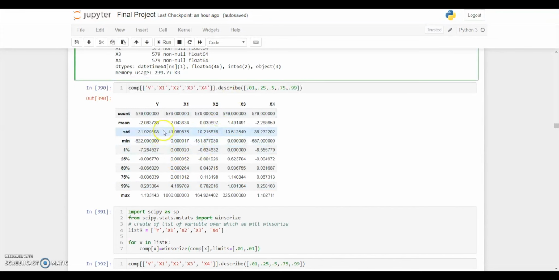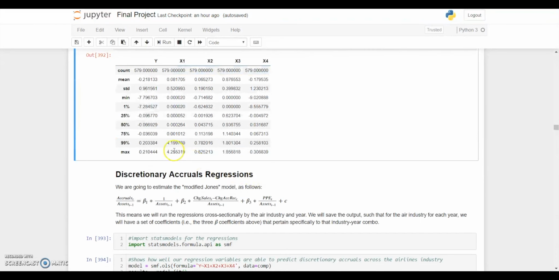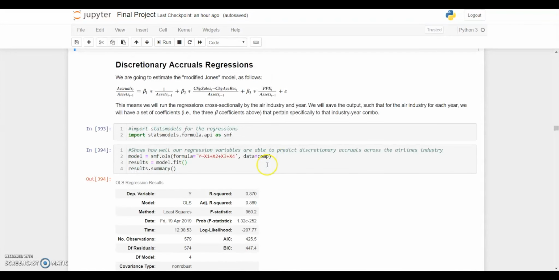Here you can see a .describe showing those variables that we created and the maxes and mins. We noticed that we were going to need to winsorize with some of these high extremes. So we went ahead and winsorized using SciPy. After winsorization, you can see down here our limits. After winsorization, you can see that a lot of those extreme values are gone.